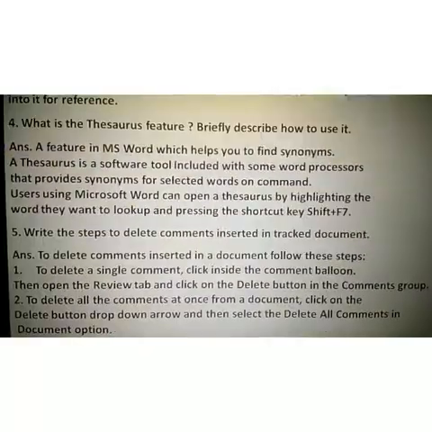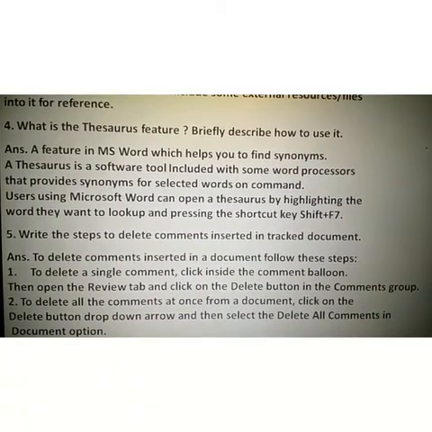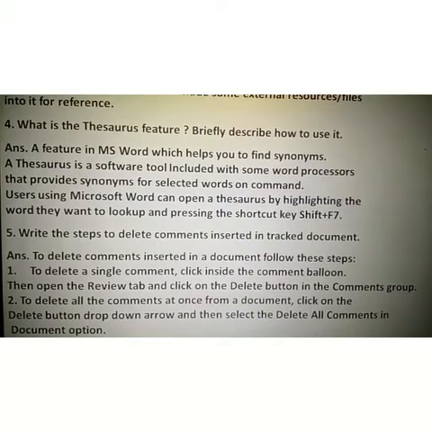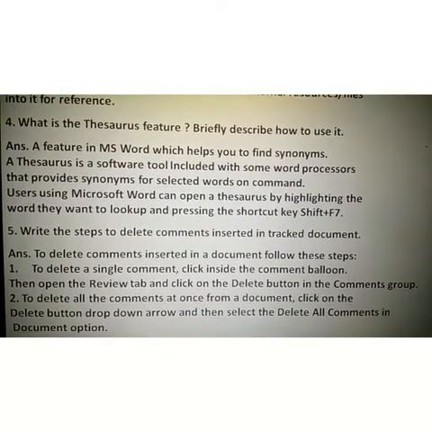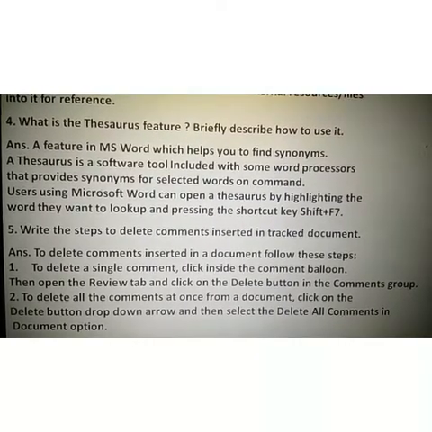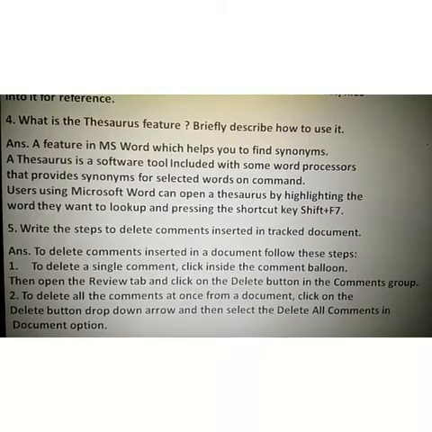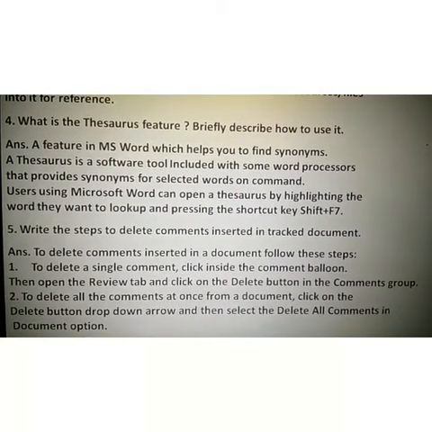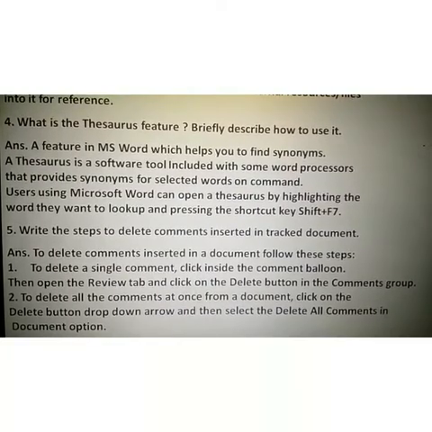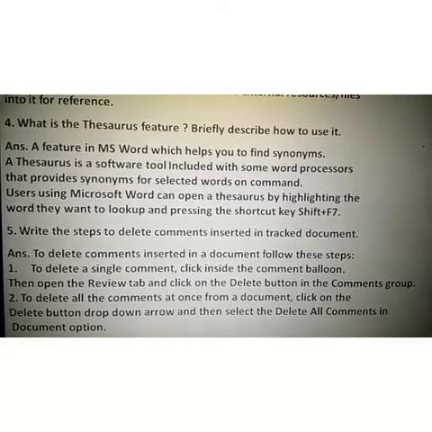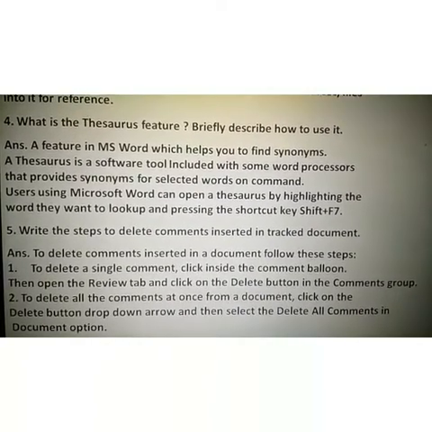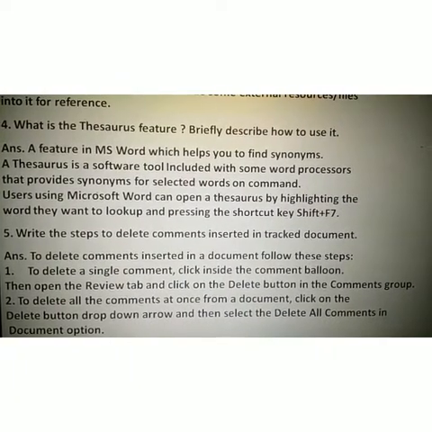Then your last question: write the steps to delete comments inserted in a tracked document. To delete comments inserted in a document, follow these steps. First, to delete a single comment, click inside the comment balloon. Then open the Review tab and click on the Delete button in the Comments group. Second, to delete all the comments at once from a document, click on the Delete button drop-down arrow and then select the Delete All Comments in Document option. So this is your fifth answer.